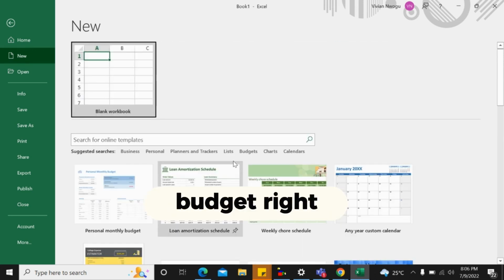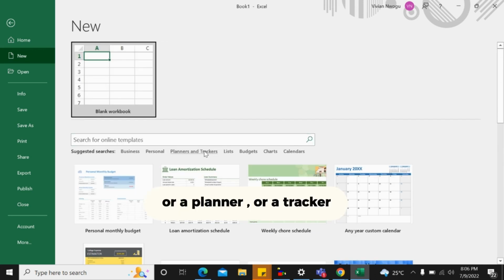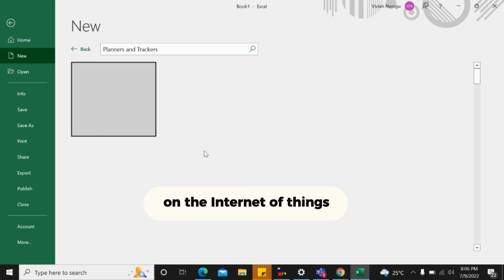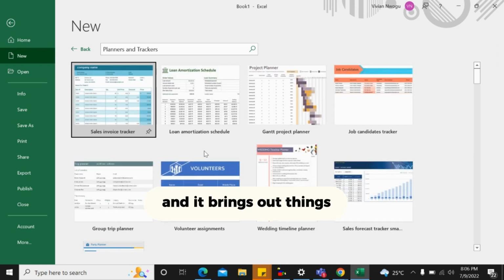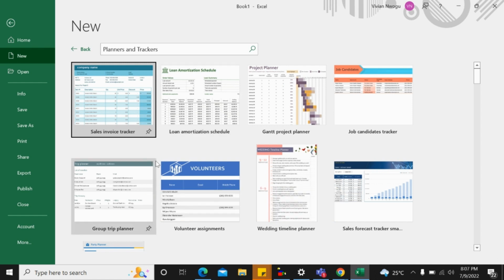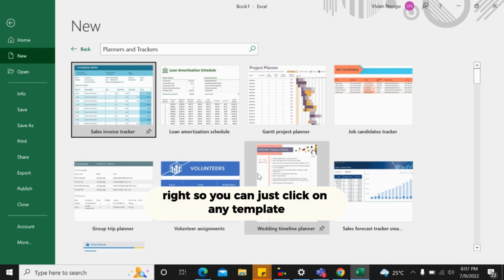Let's take, for instance, a budget, right? I want to create a budget or a plan or a tracker. So I click on plan and tracker, or even type it in that search box. Then it automatically searches through thousands and millions of templates we have online, on the internet. It brings out templates that we can actually use, right? So you can just click on any template that speaks to what you're looking for.